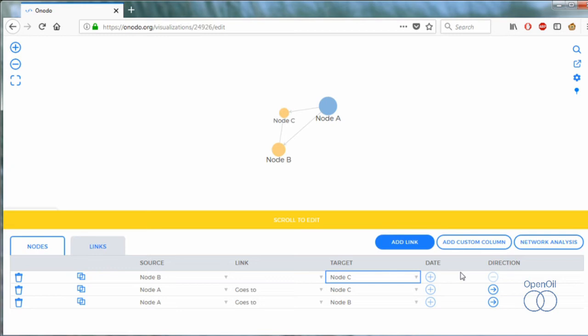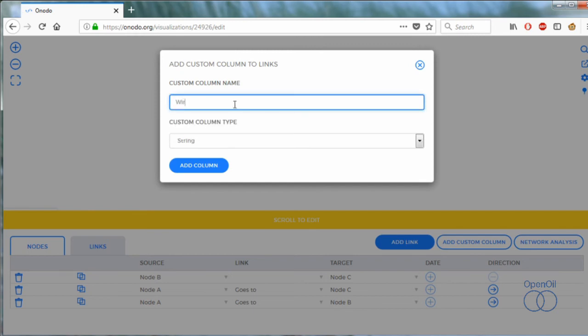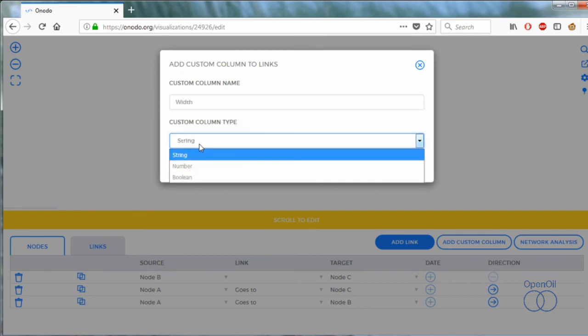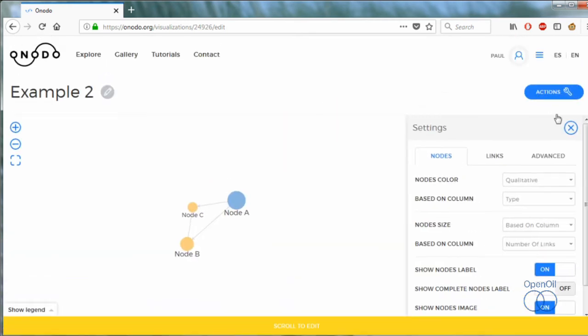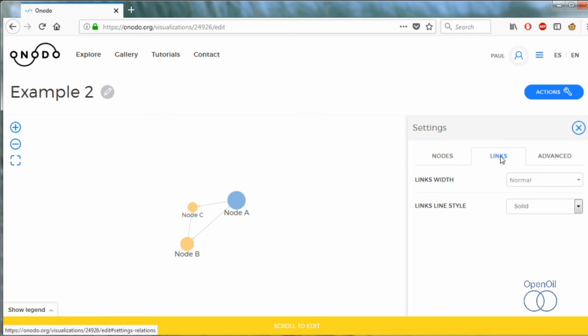We add a new column. Let's call it width. And choose numbers as qualifier and type in the numbers. So let's say that the connection between node A and node C is bigger than the one between node A and node B. After typing in the numbers, let's move to the Settings icon in the visualization plane and click on the Links tab. In the category Links Width, we can choose Based on Column and choose our column name Width. We see how the links change according to the numbers we have typed in.